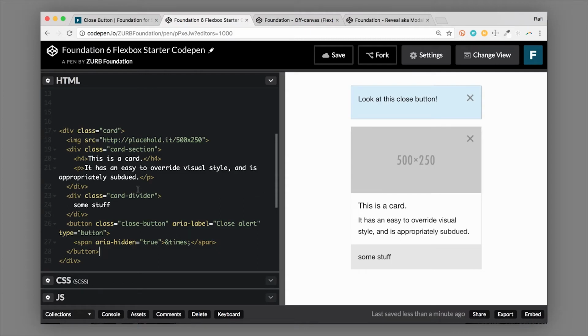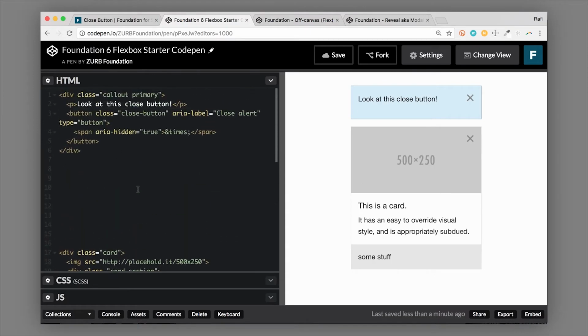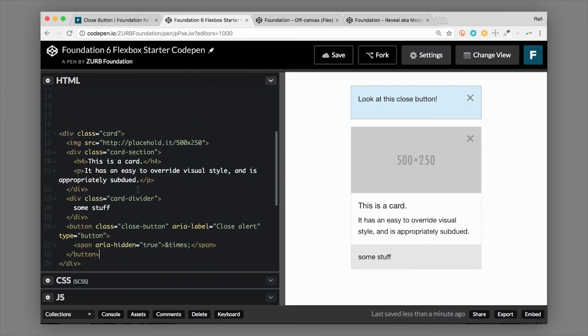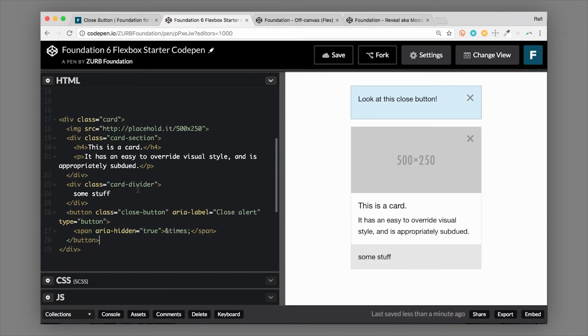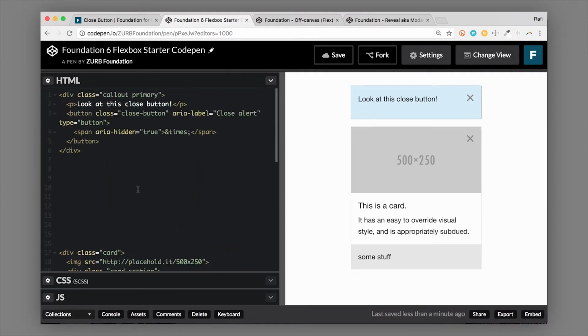So what that means is that your container needs to be positioned relative for it to actually position properly. So that's just an important note. The card or the callout or whatever needs to be position relative, and a lot of these components are by default anyways, just like the off canvas and the modal. So now let's explain just real quick what the HTML and CSS look like.